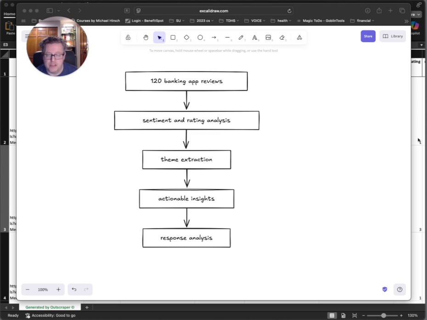I'm going to go and do sentiment and rating analysis. Then I'm going to do theme extraction. Then I'm going to try to get some actionable insights. And then I'm going to do some response analysis. This is kind of the flow. And I want to show you how incredibly easy it is to do and how powerful it is.